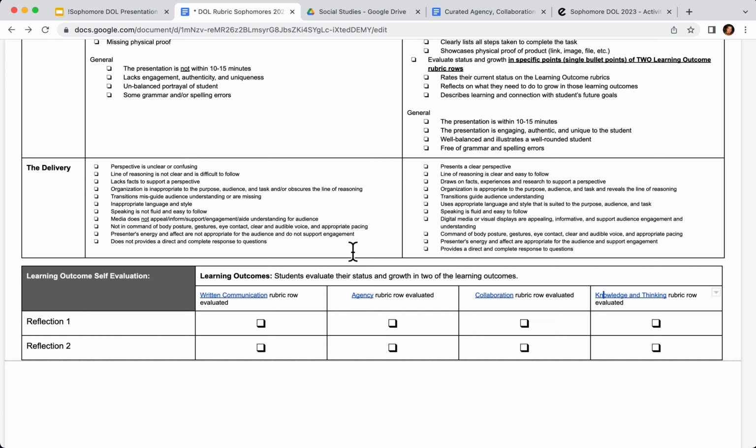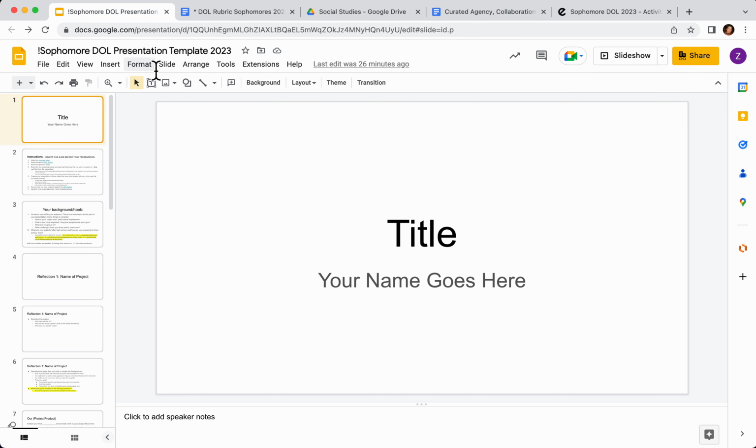Now on to the actual slides that you need to edit. So these are coming your way via Doctopus. You're going to get an email from Jereb with a link to your copy of the document, and it's just going to say your last name, comma, your first name, sophomore DOL presentation. And that's the set of slides that you're going to edit. You do not make a copy of this. You edit the one that I send you.